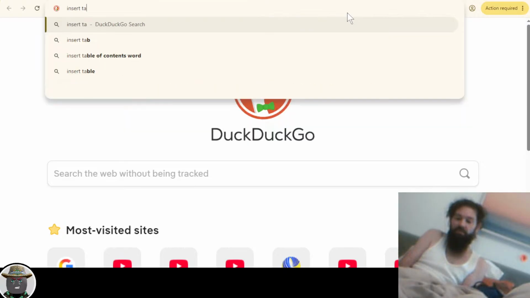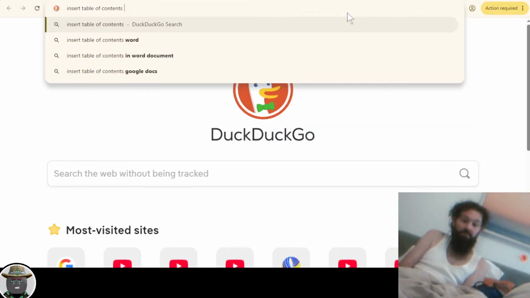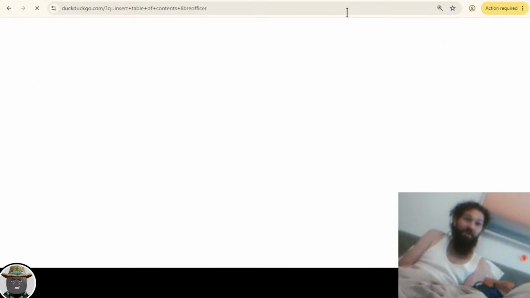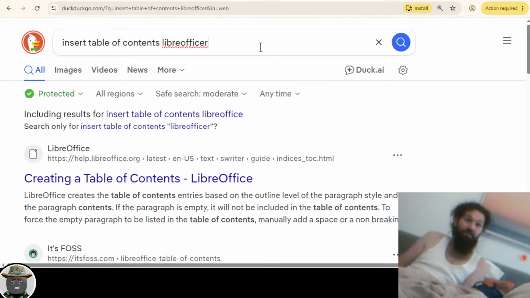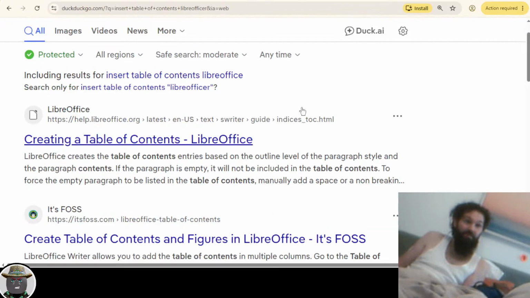Say insert table of contents, LibreOffice. Do you guys hear the rain starting here? We got some real heat. It was 106, no, 105 yesterday. I meant to say LibreOffice, not LibreOfficer.